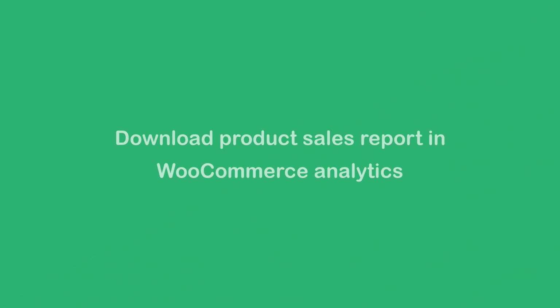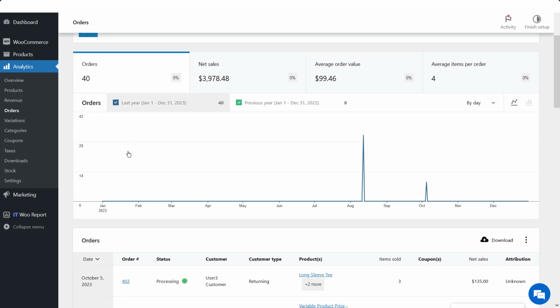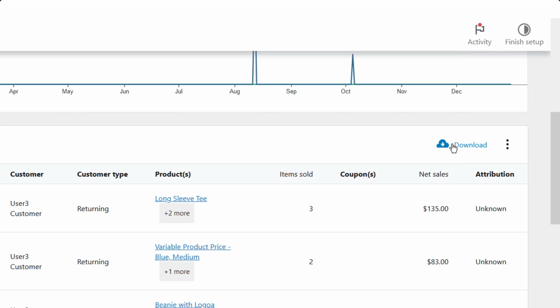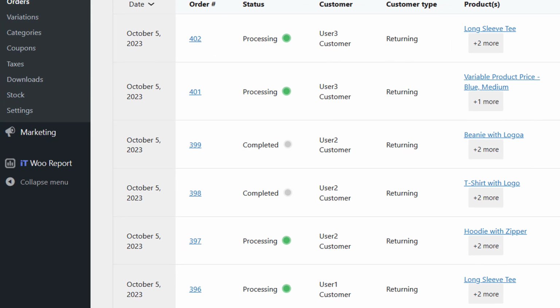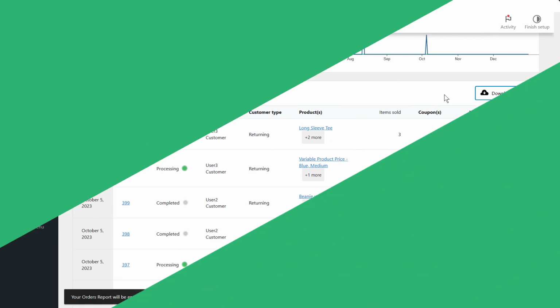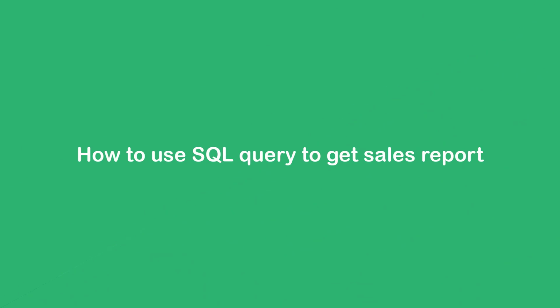Download product sales report in WooCommerce Analytics. If you need to export sales reports, by default, the download option is displayed in the right corner of the report table. By clicking on this option, WooCommerce will send an email to the admin email address with the sales report as an attachment.